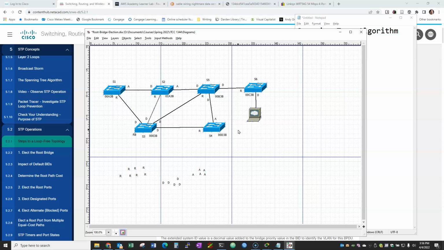Then we elect designated ports on the other end of the root ports. And then we look for links that don't have a connection to the root bridge and figure out which ports are designated. And then we look for alternate ports, and those are the ports that get turned off. If I had one of those little symbols, the red with the line through it, I would put it on all the alternate ports.